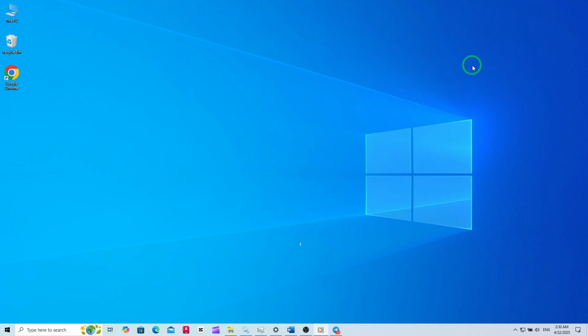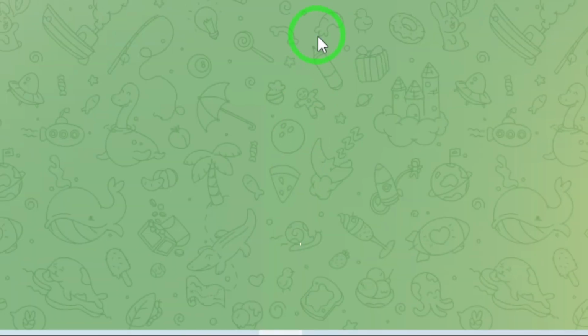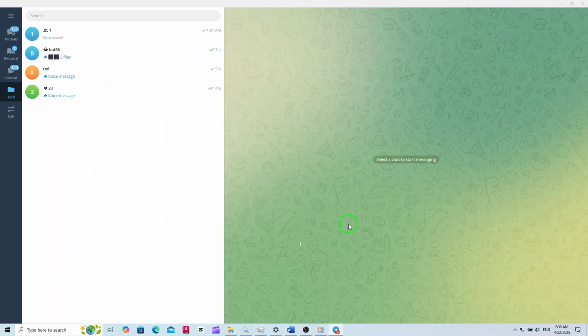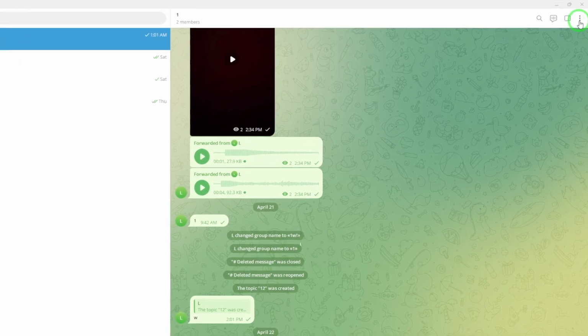Let's get started. First, open the Telegram app on your computer. Make sure you're logged in and ready to manage your group. Next, find and open the group where you're an admin. Only admins have the ability to change group permissions, so double-check your status if you don't see the options mentioned here.